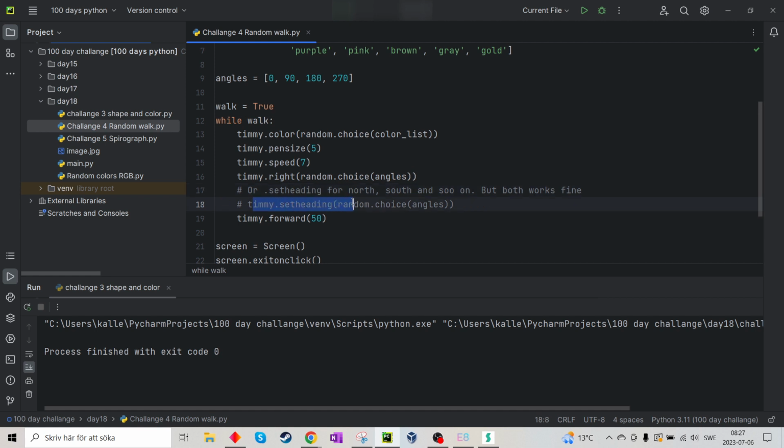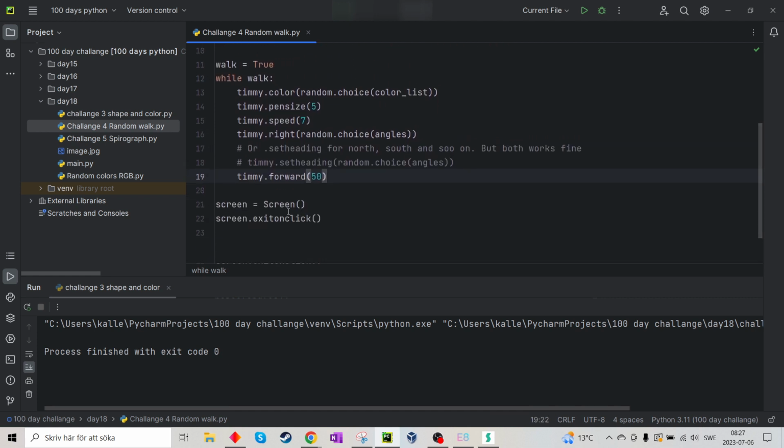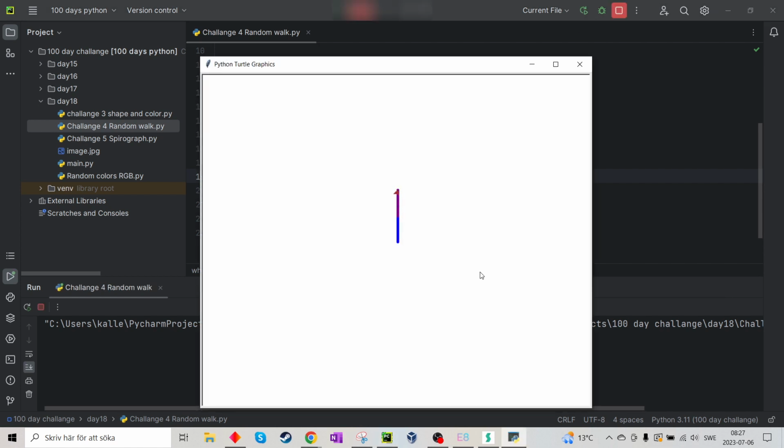There was another method that just chooses his heading. So I think zero was north, then east, south, and west. It doesn't really matter for the program. And then we have the screen object again. So let's run this one. So here he just walks randomly everywhere. New color each time. So that was it.